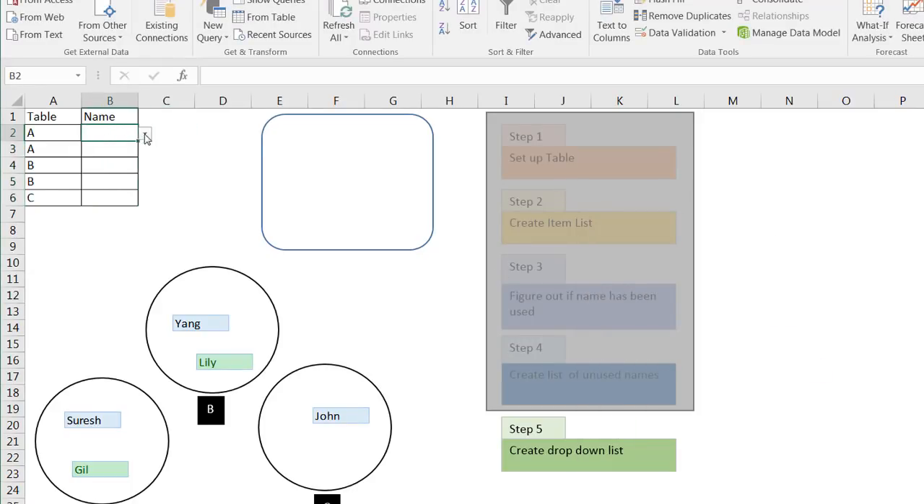Right? The first dropdown, let's say we want it Suresh. We click Suresh here, and for the next dropdown, Suresh should be gone, and he is gone. And we have Gil, and there should be 3 names left: Yang, and Lily, and finally John. So it basically ran out now. So if I try to click on the dropdowns anywhere else, it's gone, right? So that's the way that we can create a drop-down list that doesn't show items that are already selected.